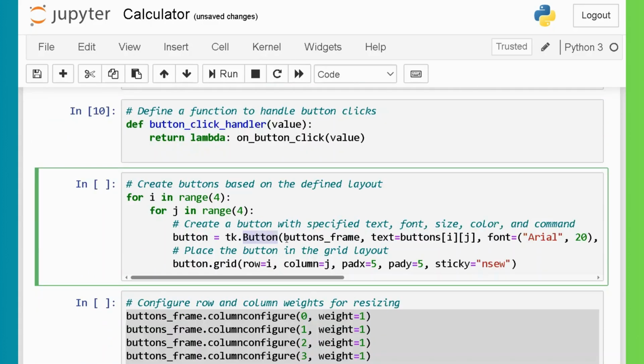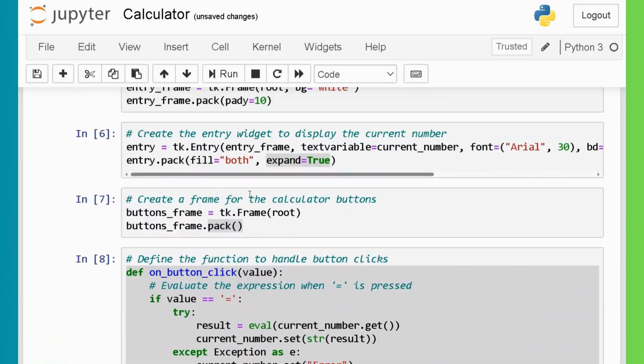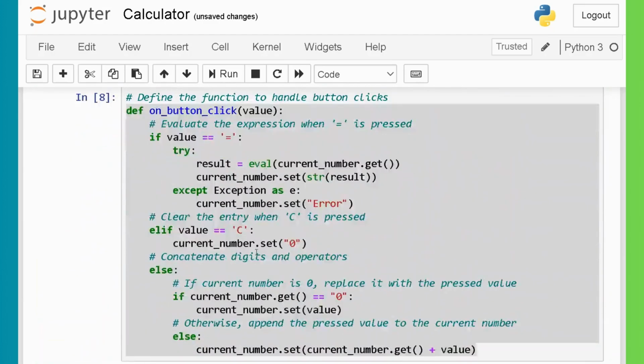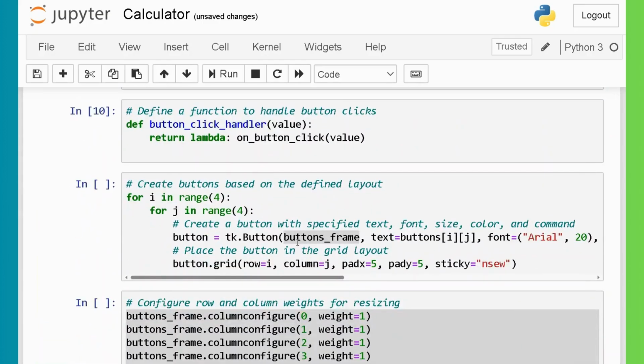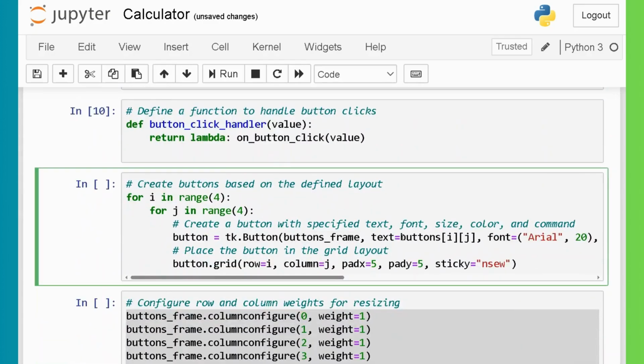Here you can see the frame we have created already. You can see here buttons frame we have already created. In that frame only these buttons will be stored. In that frame we are using this button i comma j. i is nothing but rows and j is nothing but columns.